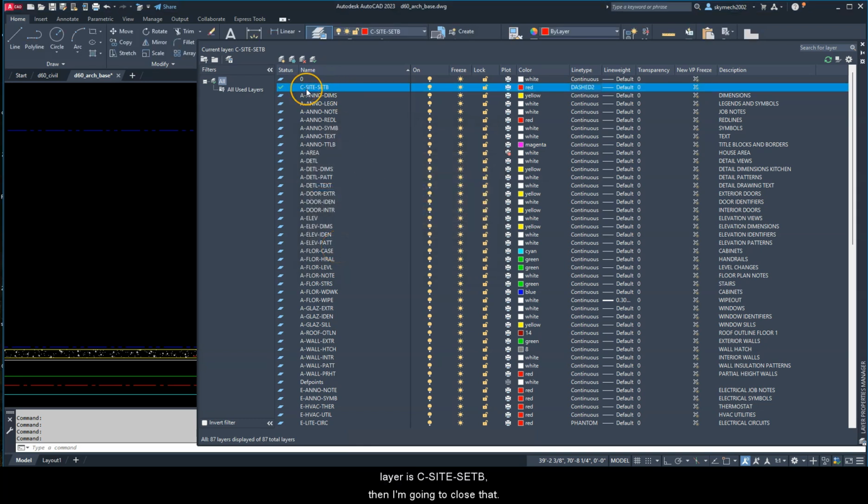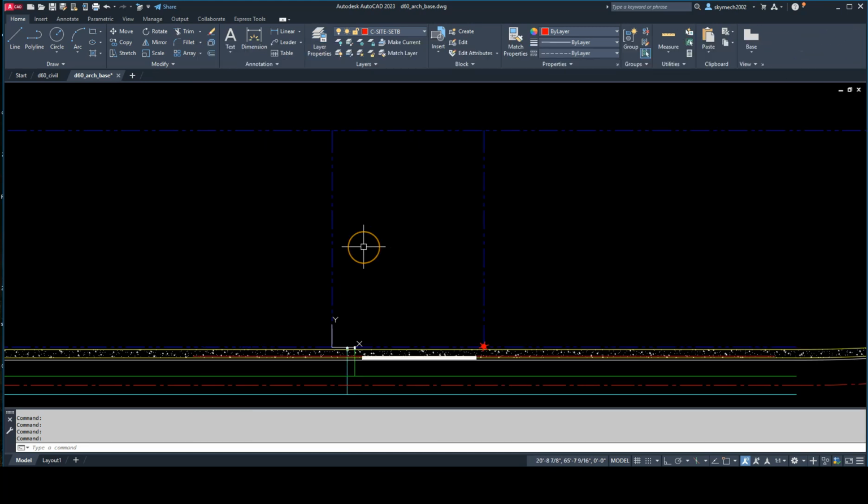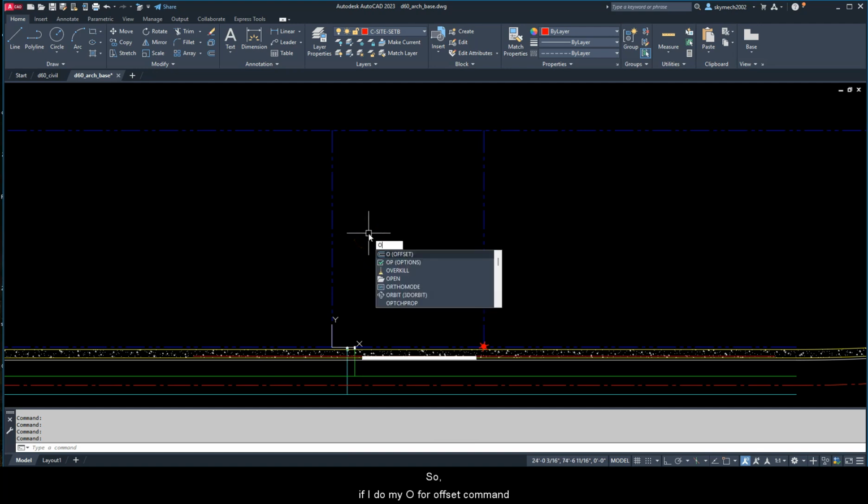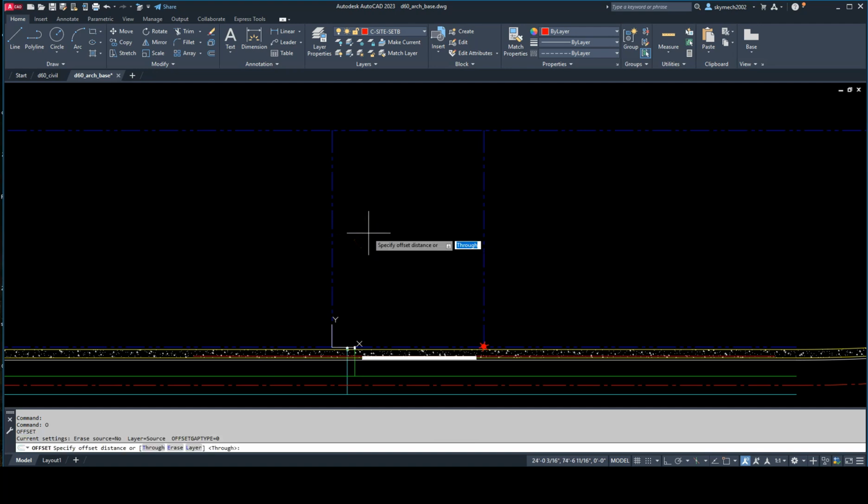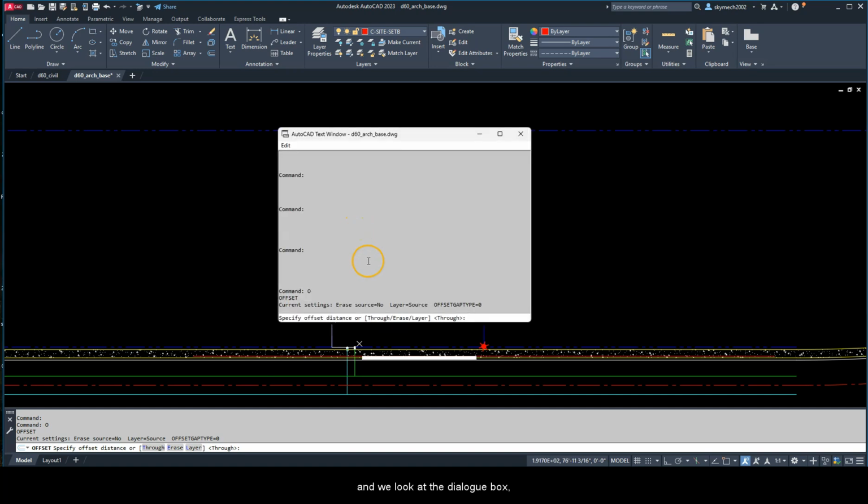Current layer is C site setback. Then I'm going to close that. So our front setbacks are 15 feet, our side setbacks are 15 feet, and our rear setback is 20 feet. So if I do my O for offset command, and we look at the dialog box, we have the ability to change the layer type and set it so that when we offset the property line, it will offset to the correct layer automatically.